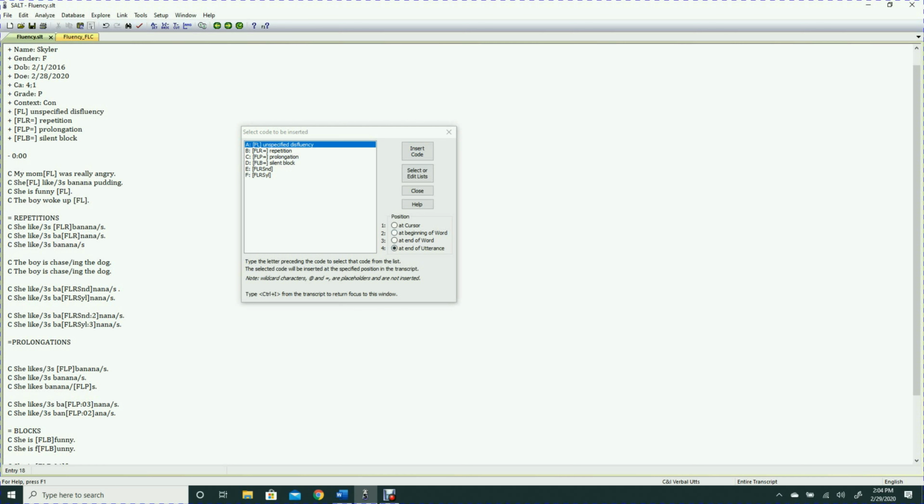So that's the tier one, first level, just very basic coding. That's a very quick, fast thing to do. And again, it's great for getting baseline data, and then you can go in and take another language sample and track and see if those numbers of disfluencies decrease. If we want to do a little bit more detailed coding, we can certainly do that.